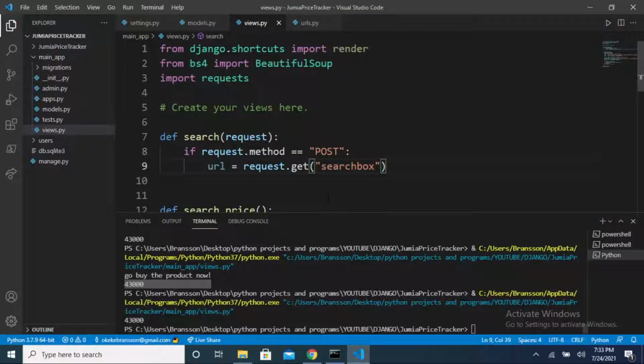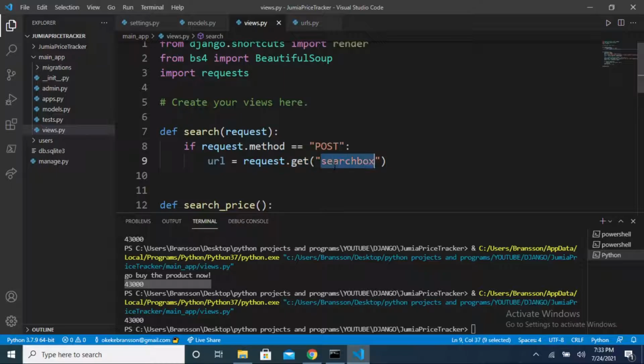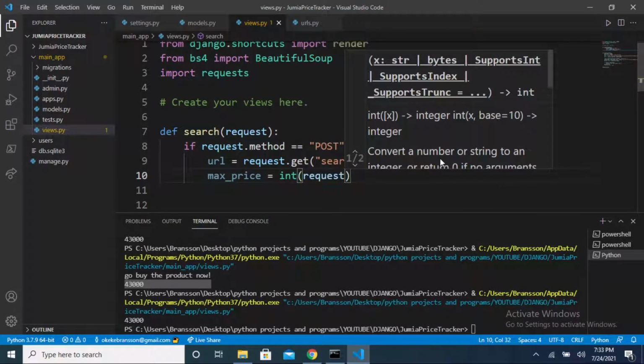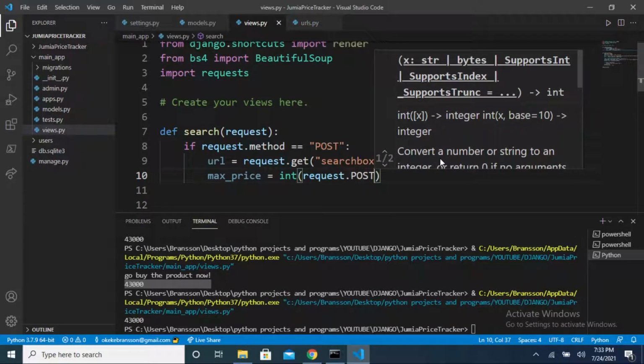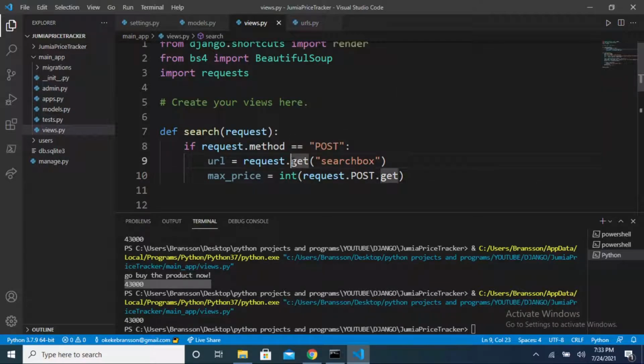So we're trying to get request.get search box, the data from that input. Here I'm going to do max price. Max price should be equal to int request.post.get. Sorry, as I was typing this, I remembered that I didn't add post. So we're doing post.get since we are getting a post request. And what do we want to get? We want to get the max price, which is going to be another search box or input that we're going to create in the future.